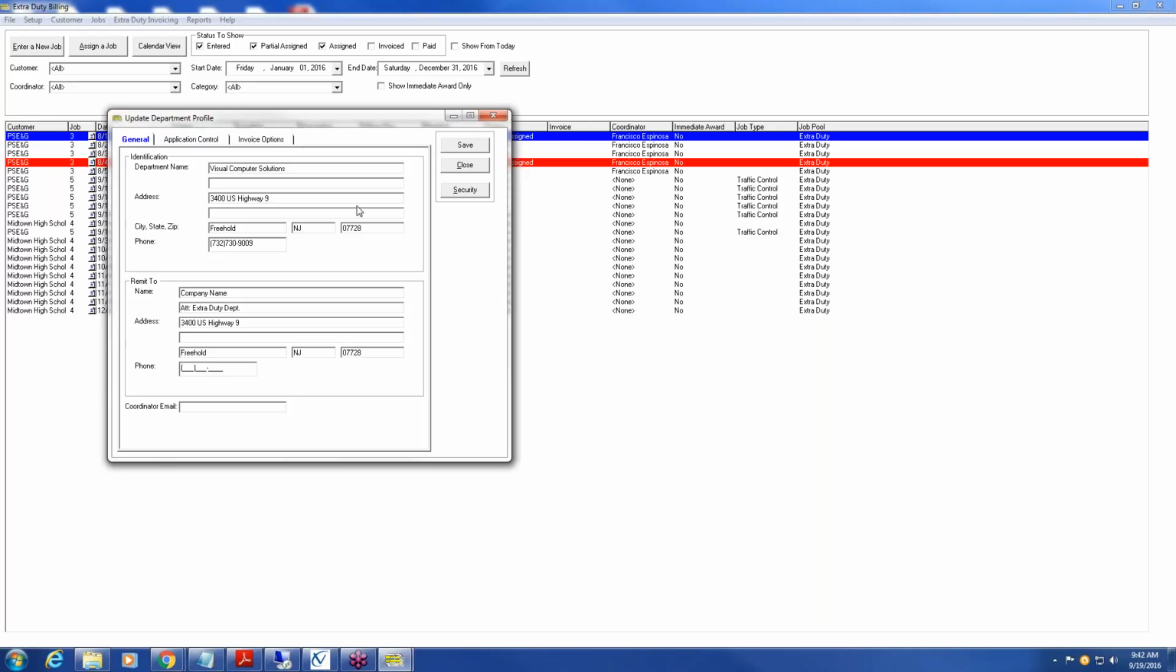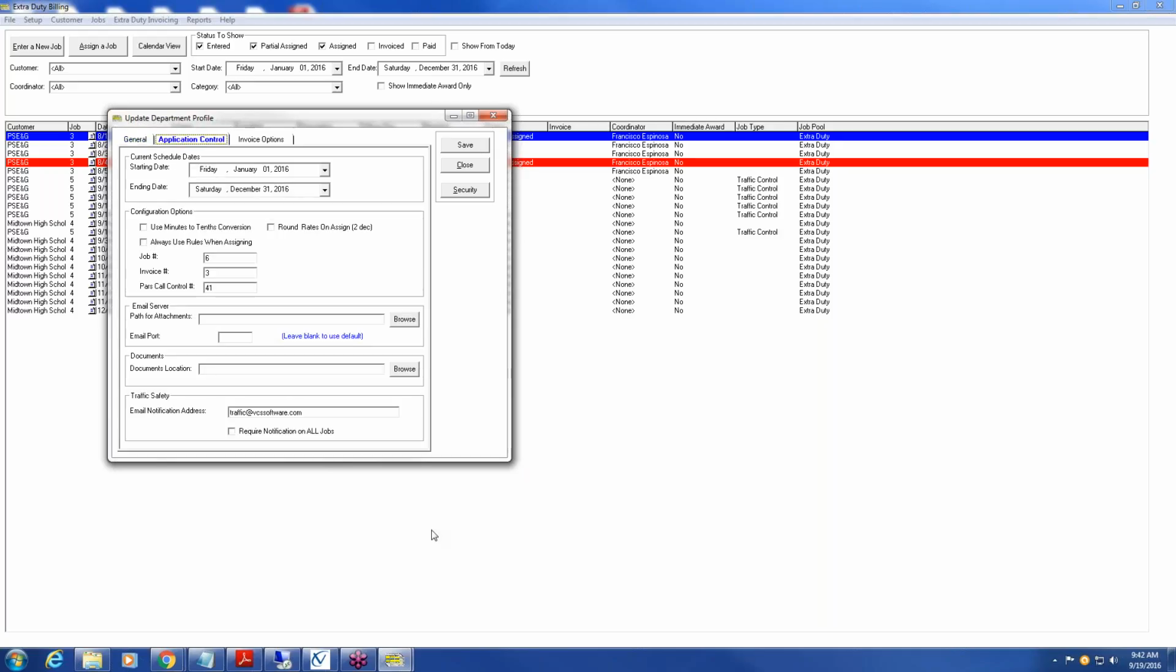Now, we're not going to click on the Save button just yet. We're going to click on Application Control Next. And here, you just want to make sure that your date ranges are correct. And so this should be your calendar year, which is probably what you set in the main scheduling application. Yes. Okay.